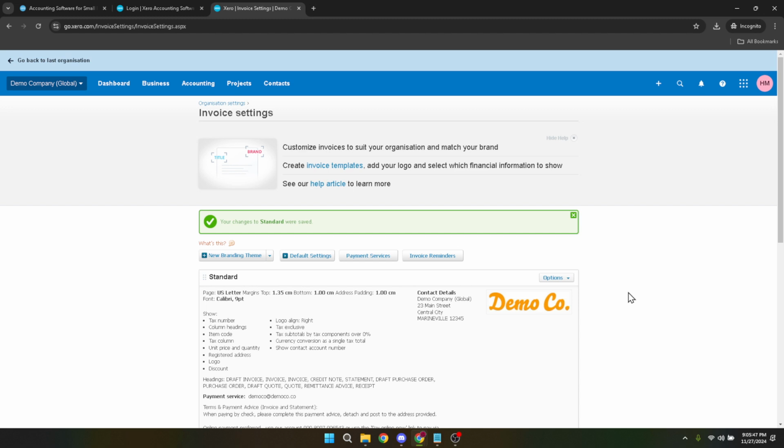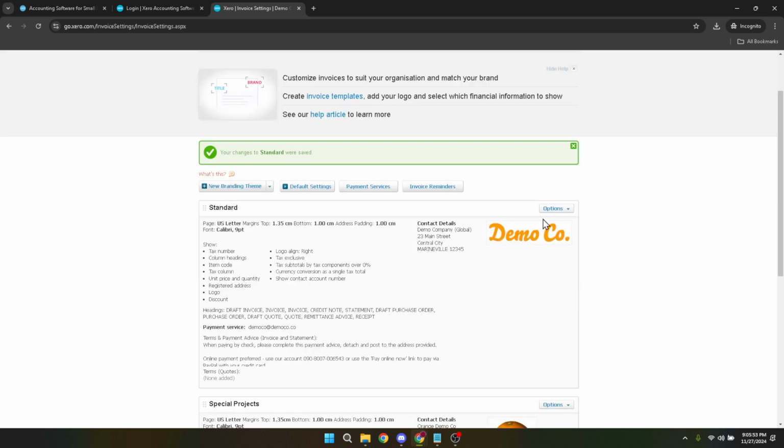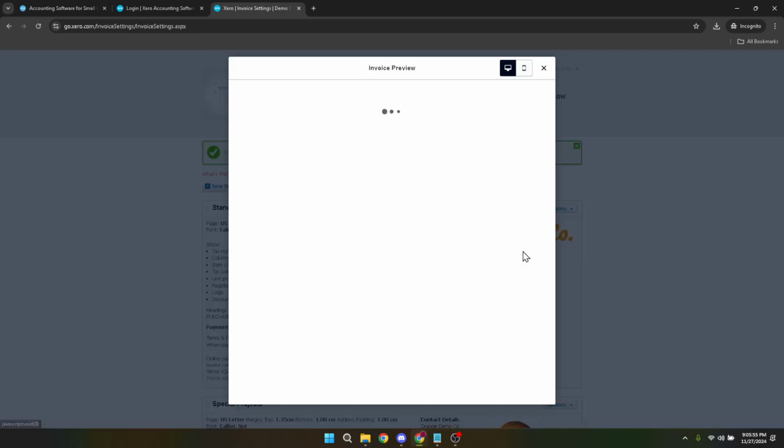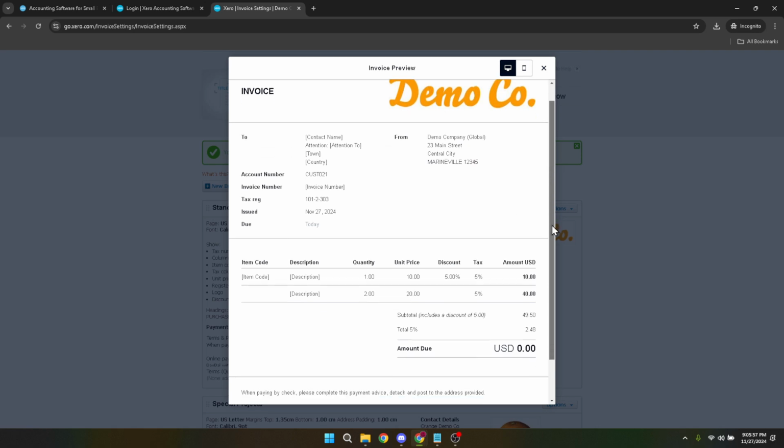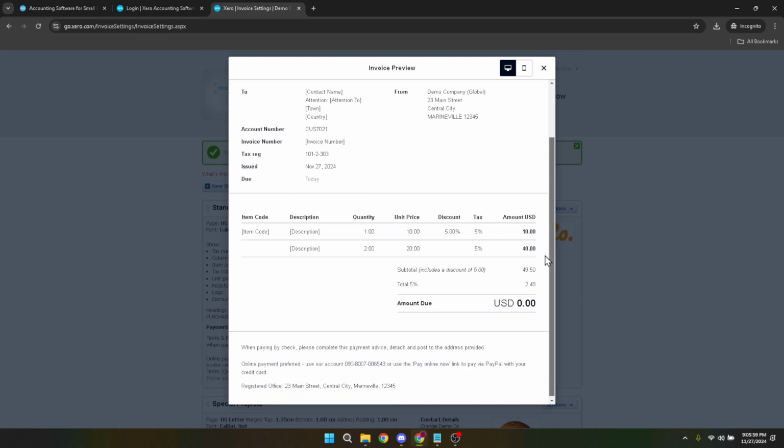One last piece of advice. After saving, it's a good idea to send a test invoice to yourself. This way you can see exactly what your clients will receive and make any final adjustments if necessary. And there you have it, a step-by-step guide to changing your Xero invoice template. Remember, your invoices are often part of the first impression you make on a client, so taking the time to ensure they look good can really pay off.